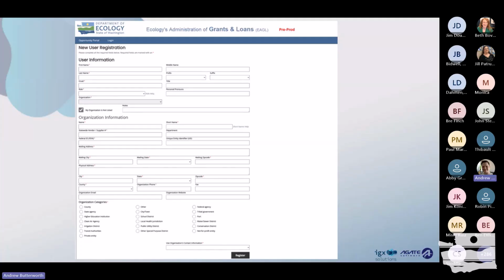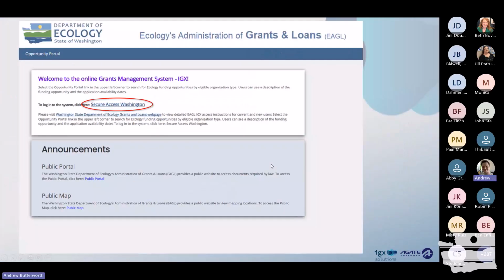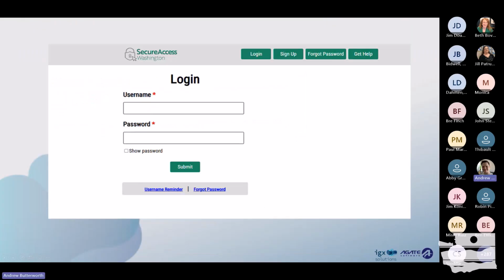Once Ecology staff receives notice of that registration request, they'll review it, and once it's been approved, EAGL will send you an email letting you know your registration has been approved, and you will then have access to the system. What you would do then is access the EAGL link, go to the external page and select Secure Access Washington, and then log in using your SAW information.